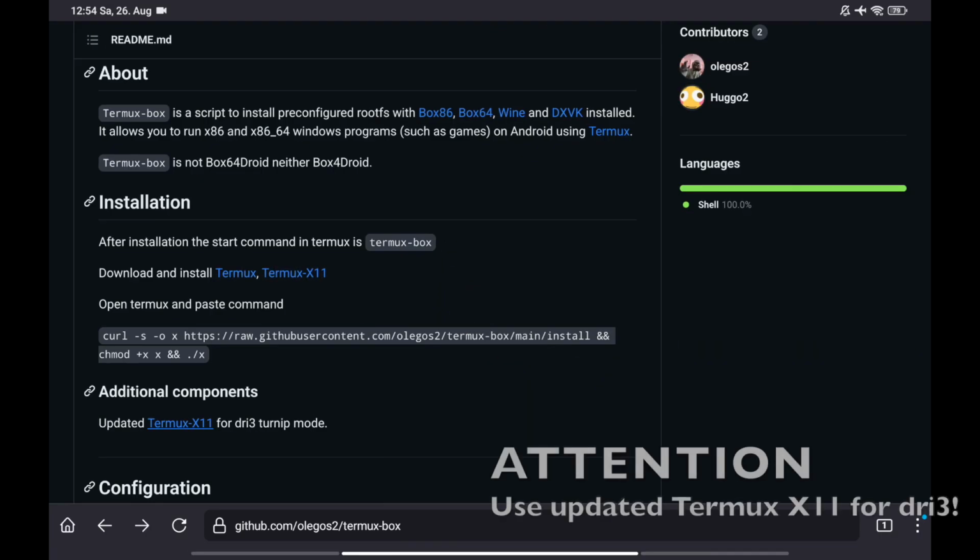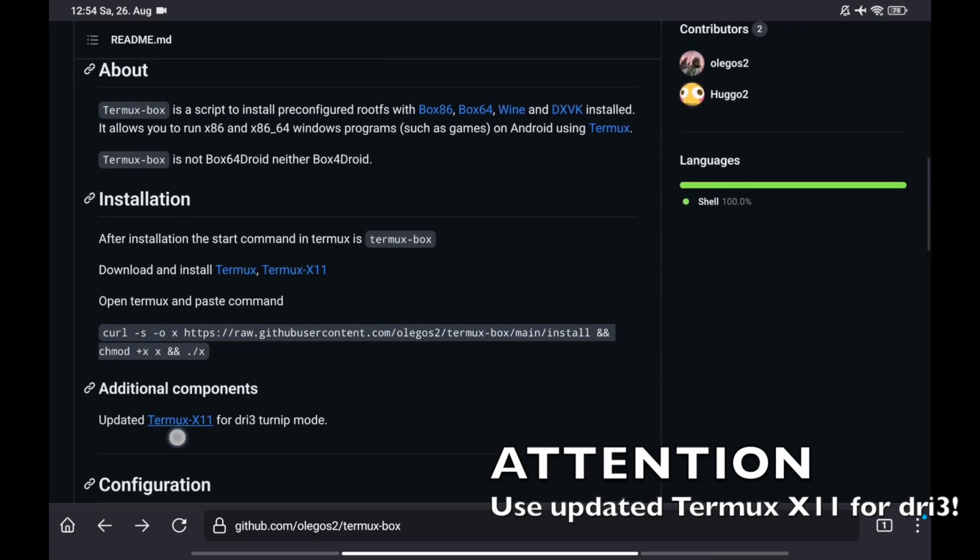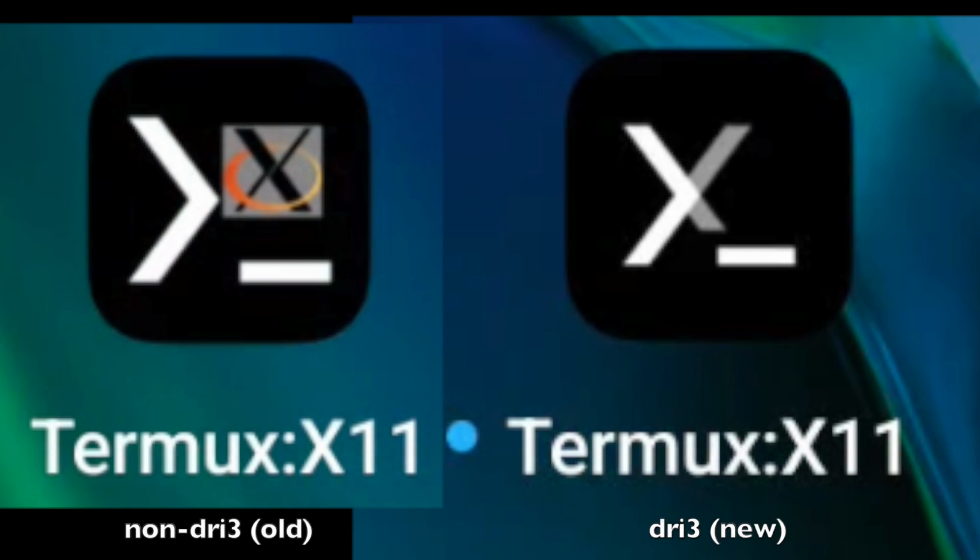In case you missed the information, please make sure you use the updated Termux X11, especially for the new turnip mode. You can also see the difference in the app icon. If you installed the wrong Termux app, just uninstall it and put the correct Termux on your device.